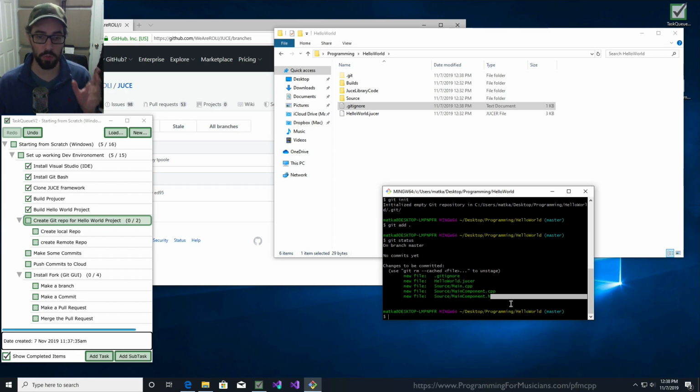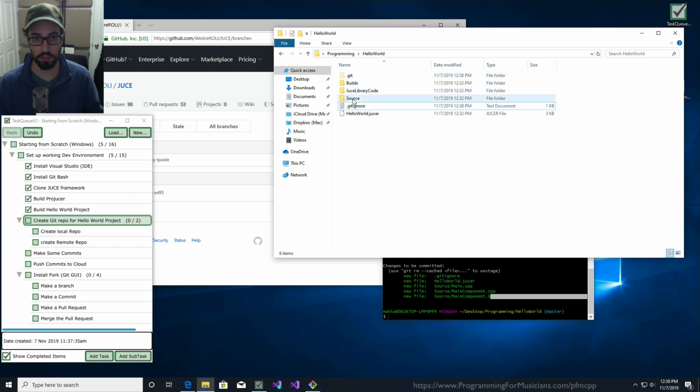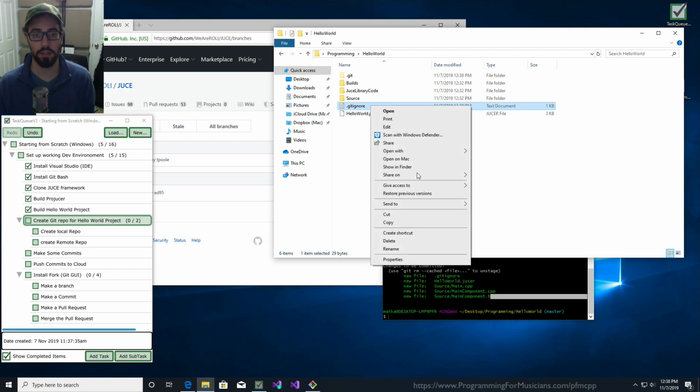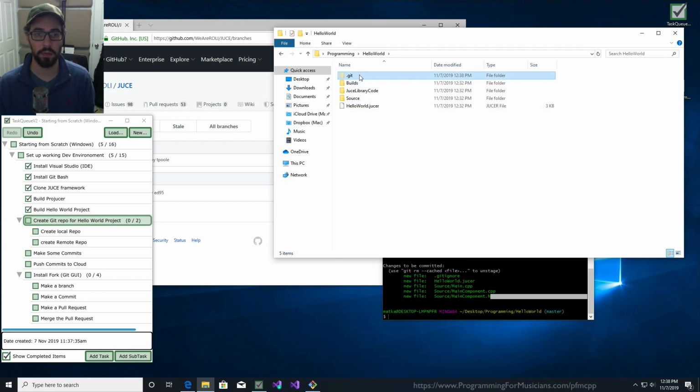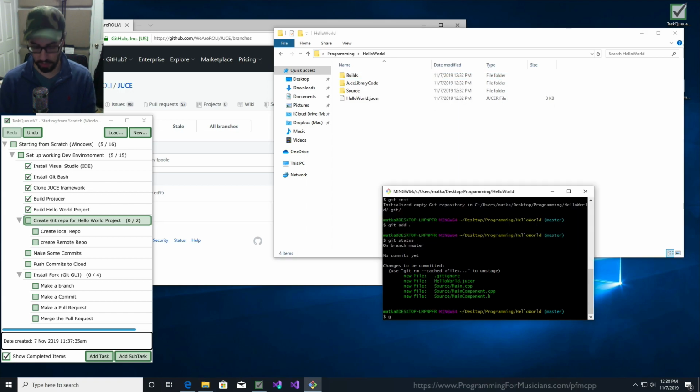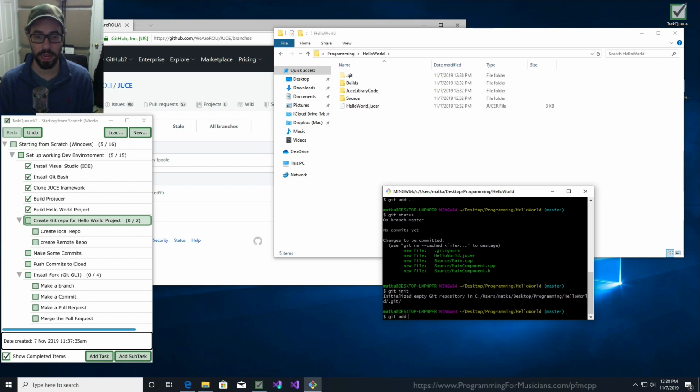Now I want to show you what would happen if I didn't do the .gitignore file. So check this out. I'm going to get rid of this. We're just going to delete this guy. I'm going to get rid of this Git repository. And I'm going to do this. I'm going to do git init and then git add .